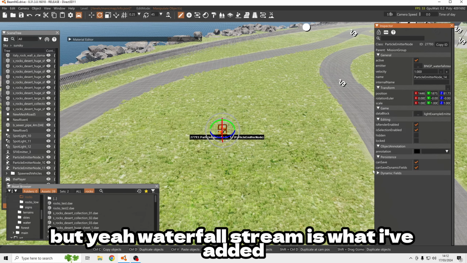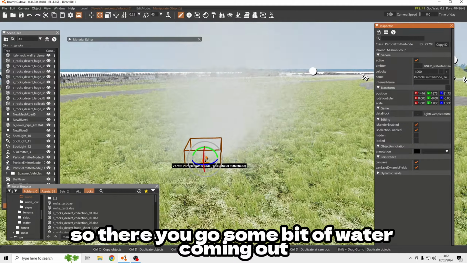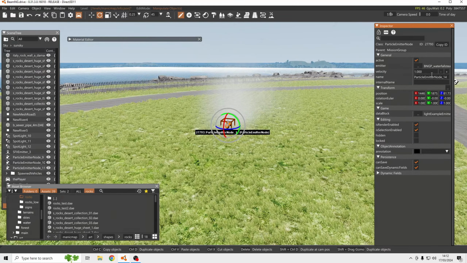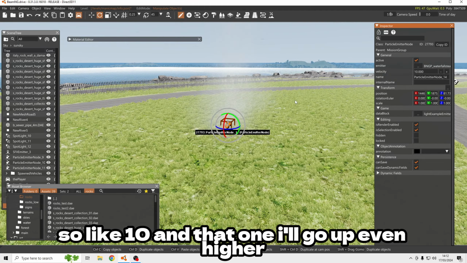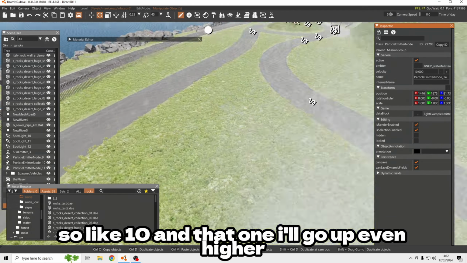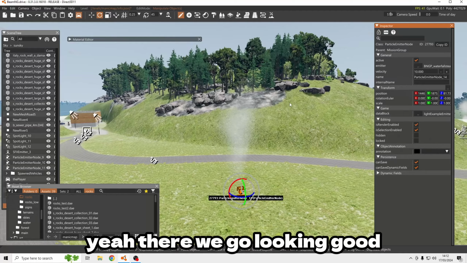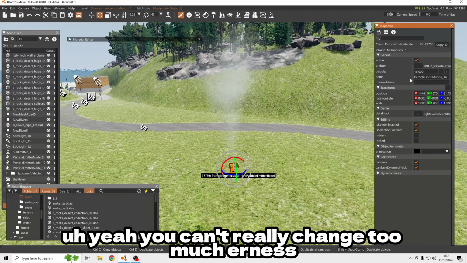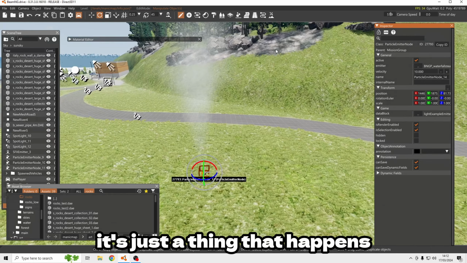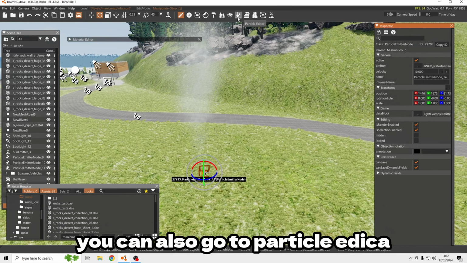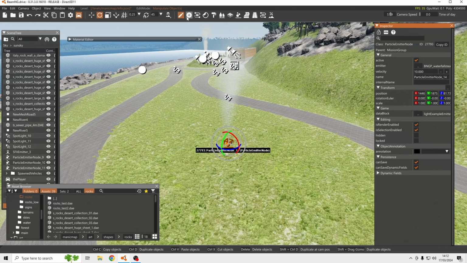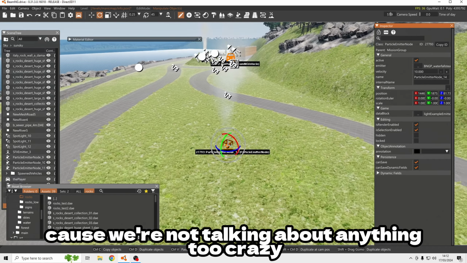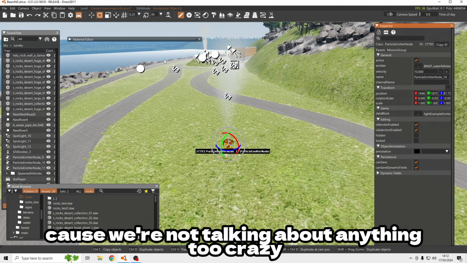But yeah, waterfall stream is what I've added. So there you go. Some bit of water coming out. And then you can change how strong that water's coming out. Say like 10. And that will now go up even higher. Yeah, there we go. Looking good. You can't really change too much on this. It's just a thing that happens. You can also go into particle editor, and there's some mods that help make this stuff look more realistic. But we're just using in-game stuff because we're not talking about anything too crazy.